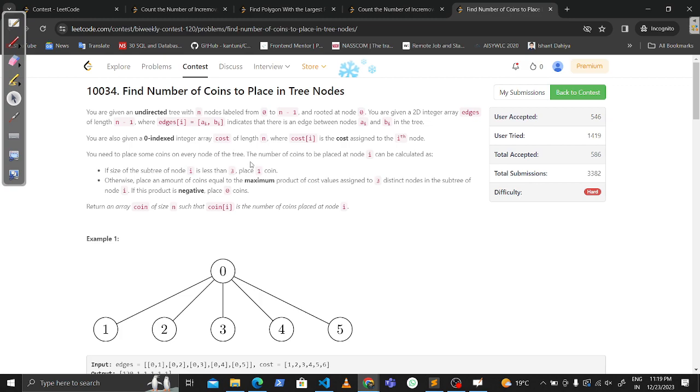And how many coins we need to place on every node? These 2 conditions govern that. If the size of the subtree of node i is less than 3, then you will place 1 coin, whatever the case may be. Otherwise, you need to place a number of coins equal to the maximum product of the cost values assigned to three distinct nodes in the subtree of node i. This is difficult to understand.